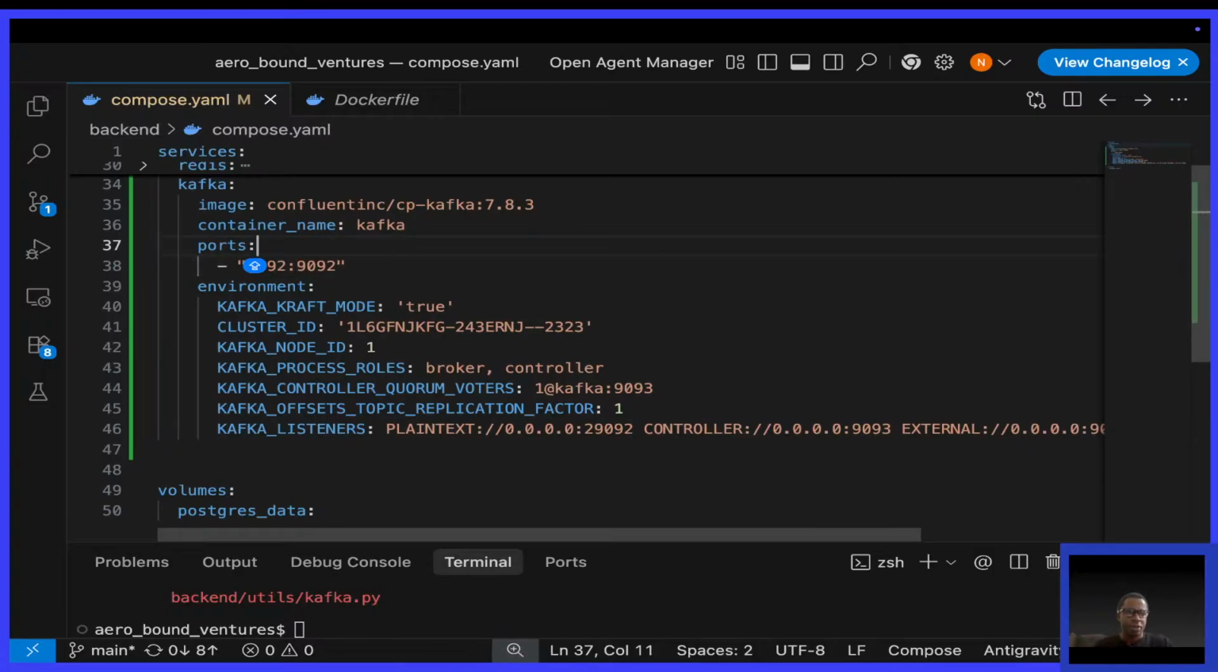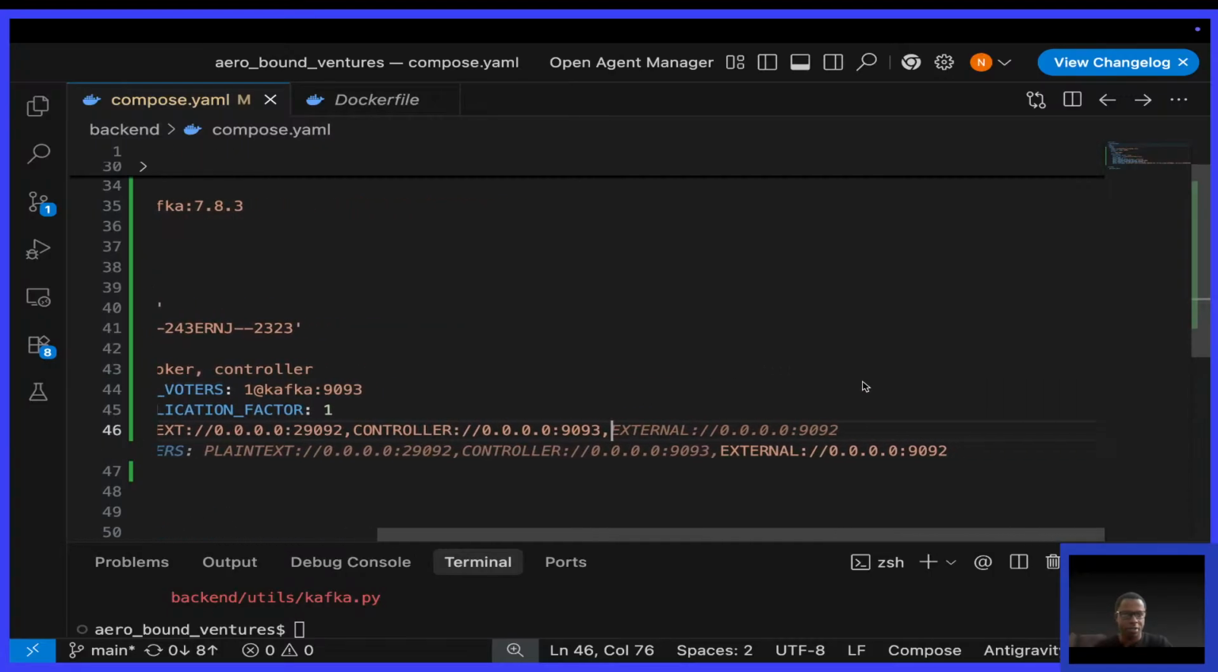What else do I need? Actually, I think these have to be comma separated, if I'm not mistaken. Comma separated like that.